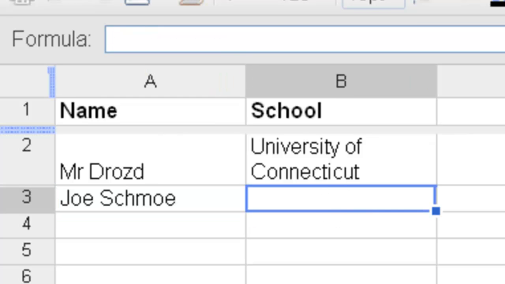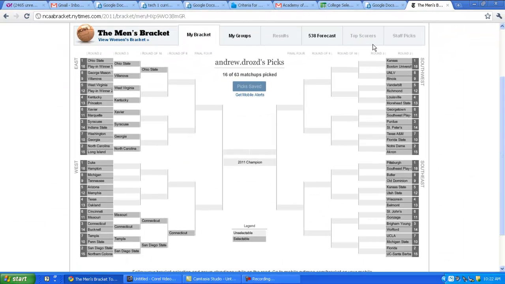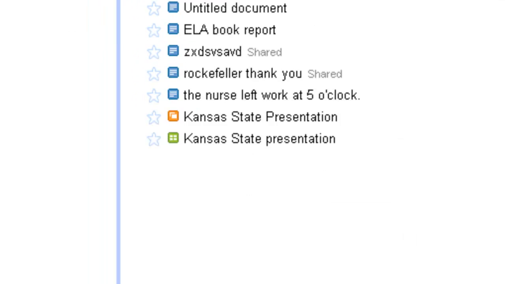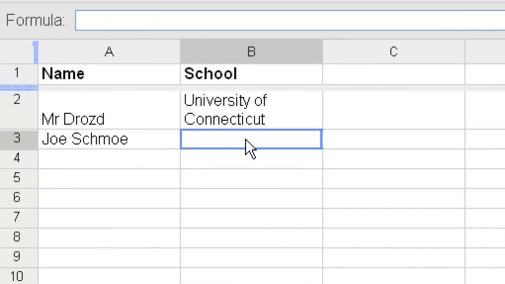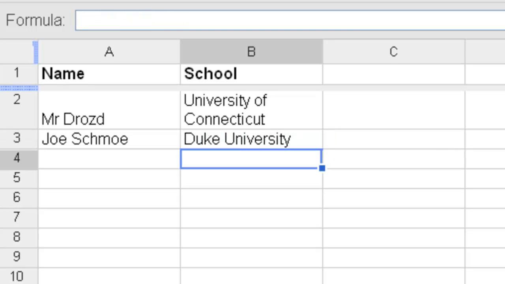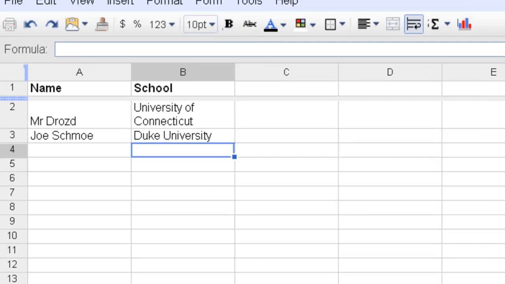And you're going to want to pick a school, preferably one that you're not very familiar with. So you're going to go to the bracket and look through these different schools. I noticed that number one in the West is Duke. That sounds pretty cool. So I'll return right here, and in the school column, you're going to write Duke University, or Duke would be fine.